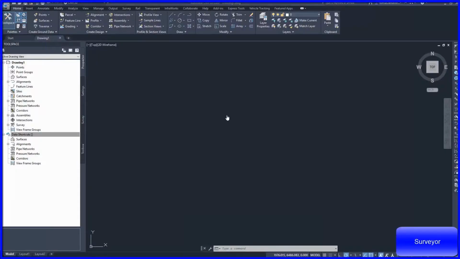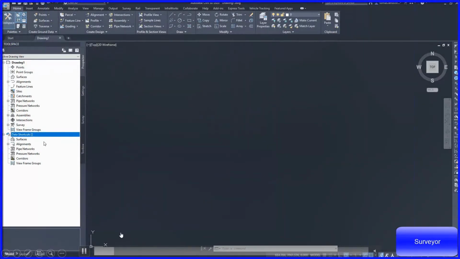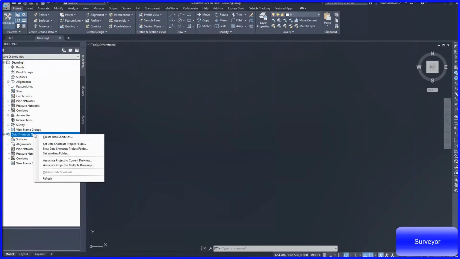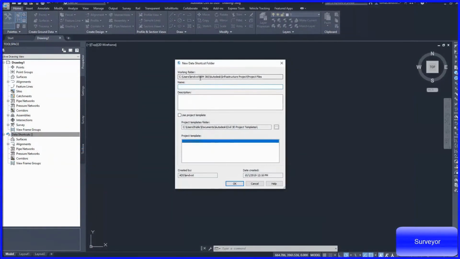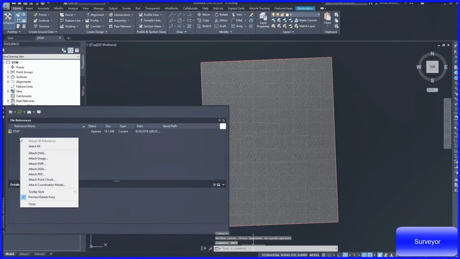So let's have a look how it can work, what a surveyor can do. Basically, the surveyor will open his drawing based on his template. He will share the data in cloud, and then he can start to work with data shortcuts. Data shortcut is standard functionality of Civil 3D, which is available for many years. However, recently, basically in fall of last year, we added functionality to share the data shortcut via cloud.